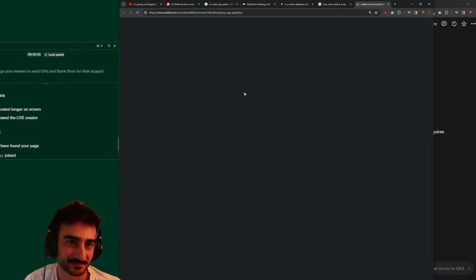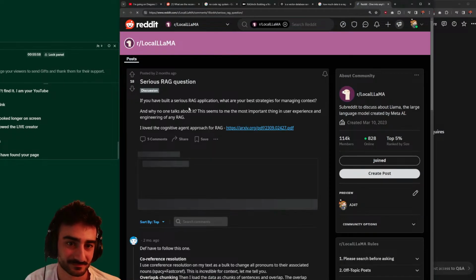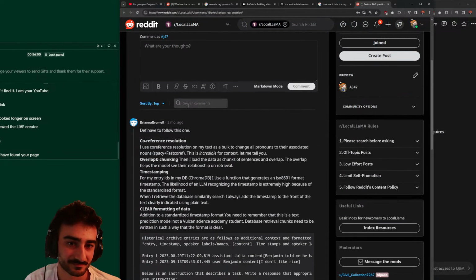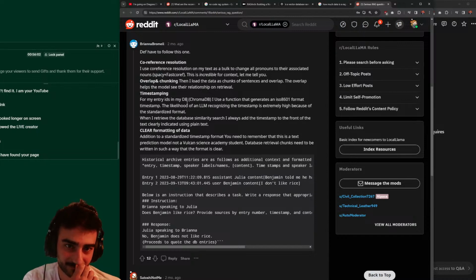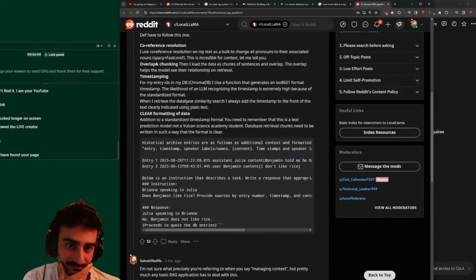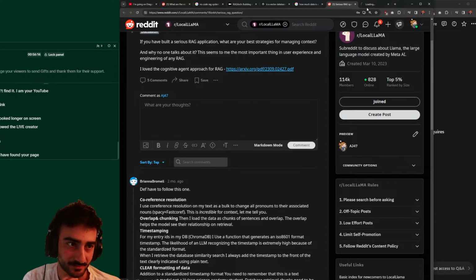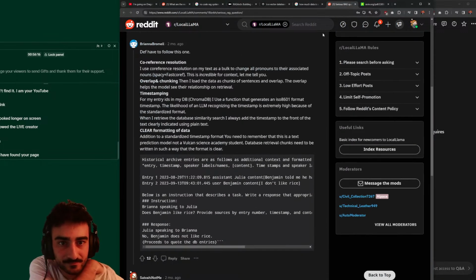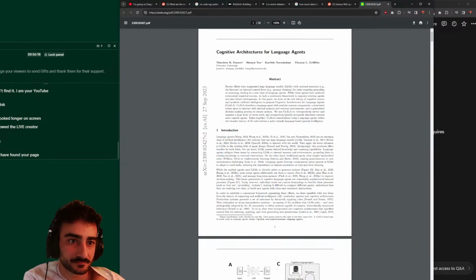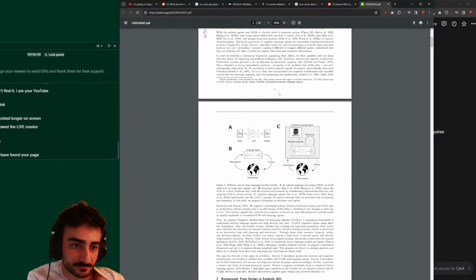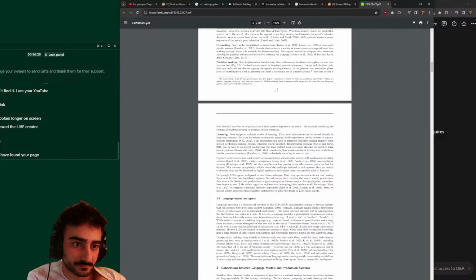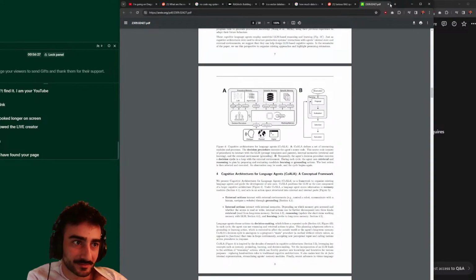Serious RAG question. Okay. Best strategies for managing context. Cognitive agent approach. What's this? That's a big document.